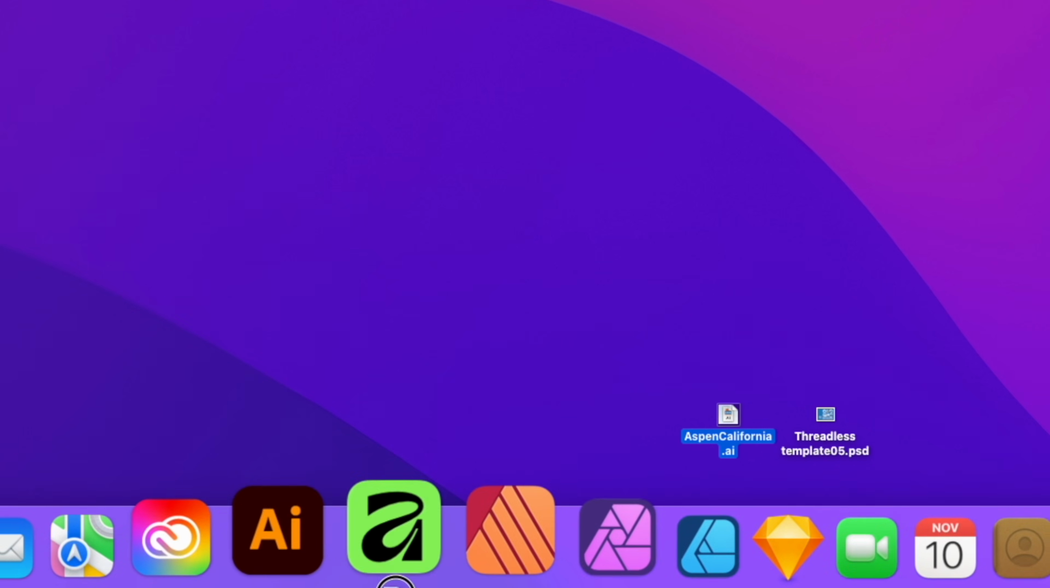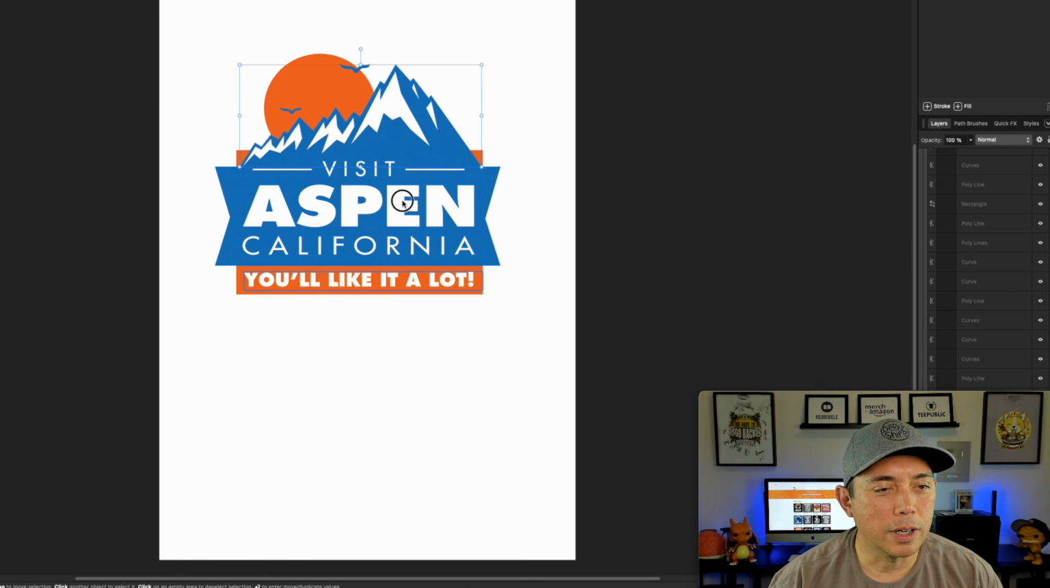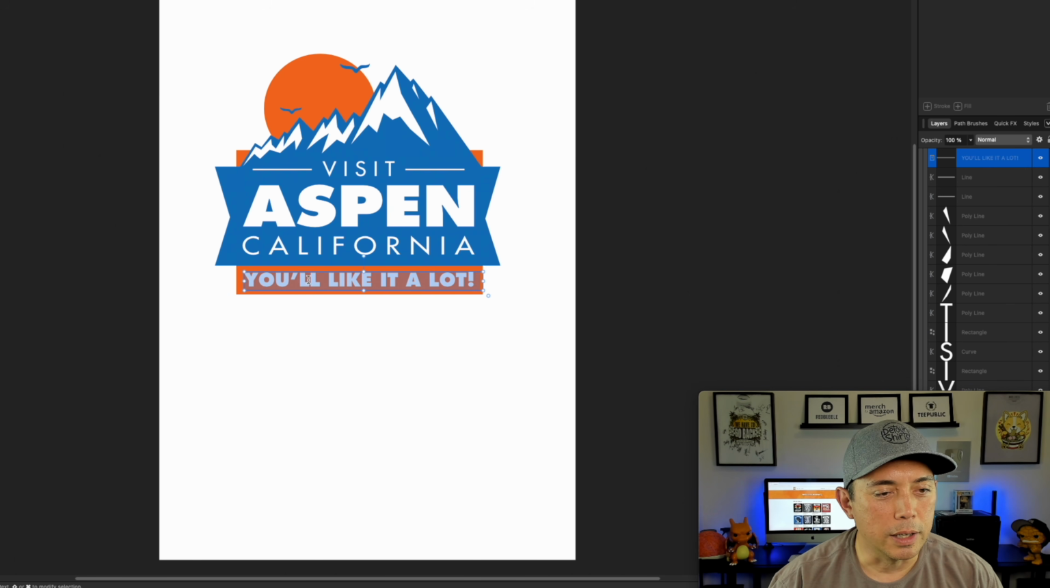All right, I have an AI file and a PSD file. I'm going to do the AI file. You can go over my Affinity like this, drag it in there, and it opens up. Here it is, PDF, and open, and everything's still there. Look, it's like an SVG, and even the text that I made in Illustrator comes in. It knows what text it is or what font it is.